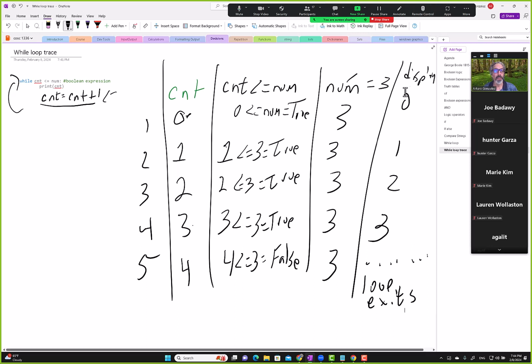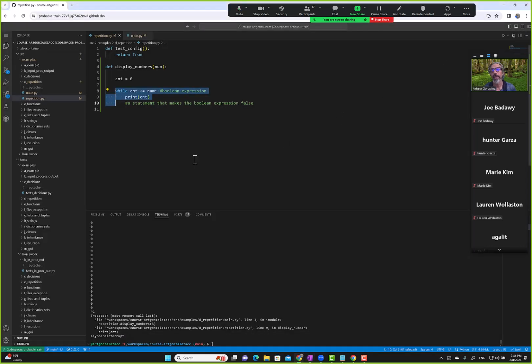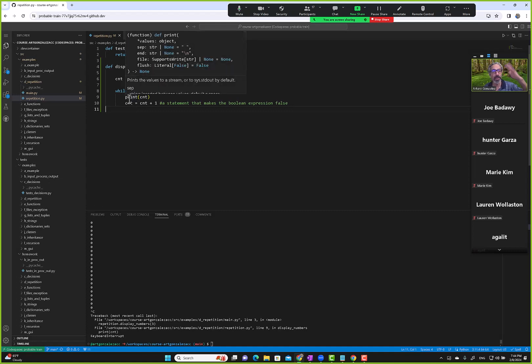So I purposely did that so you can know how to trace it. Make sure you know how to trace a loop, because that's going to be on assignment and on quizzes. It'll help you understand how those loops work, and it'll make you understand them a lot better. You'll write better code. So we need CNT equals CNT plus 1. That's where we eventually make this Boolean expression false. Okay, so we say display numbers 3, count is 0, and then this loop will iterate 0, 1, 2, 3, and then it exits.